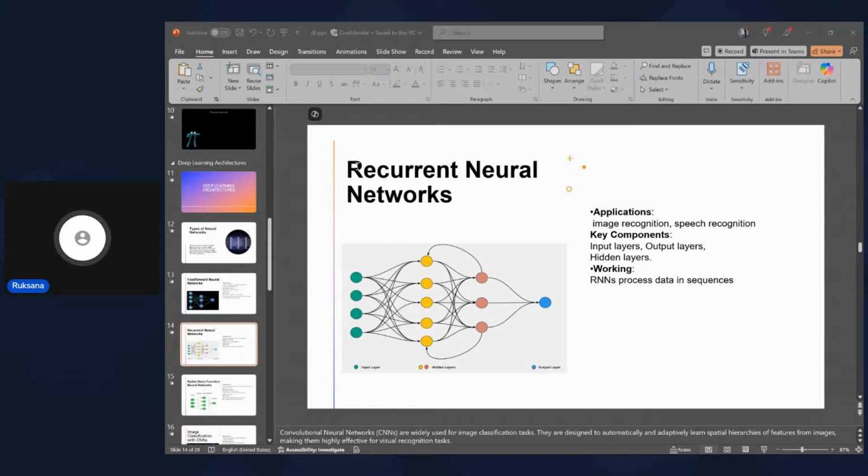RNNs are like having a memory in a neural network. As I said, it works in a loop, right? They can remember what they have seen before and use that memory to predict what might come next. There are some problems where we need an RNN. For example, we have it in our keyboard also, right? When we type something, it pops up the next suitable word which matches that sentence.